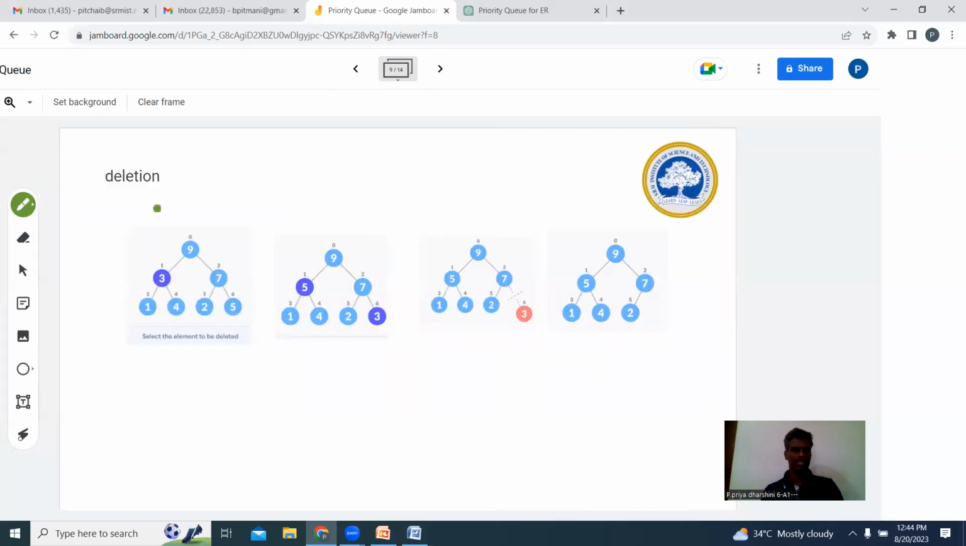Now consider the deletion process. Consider the tree structure. Suppose I want to delete the element 3 from the given tree. Automatically it goes to the least possible node. So here 3 and 5 should be compared. If it is greater than that, we just interchange them, so I need to do the interchange process here.